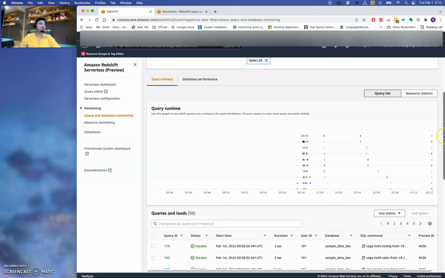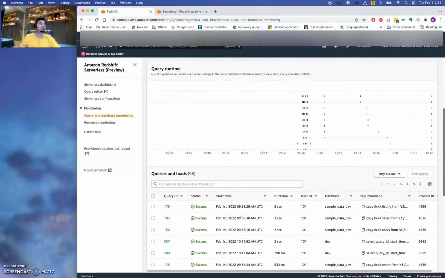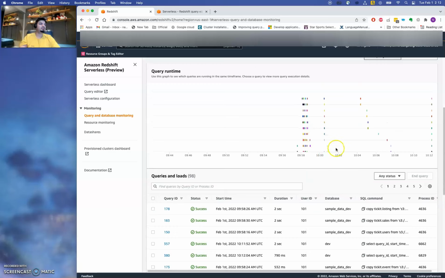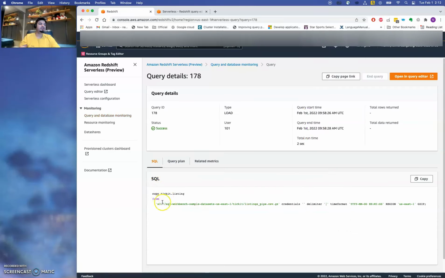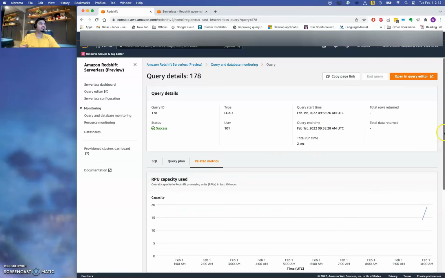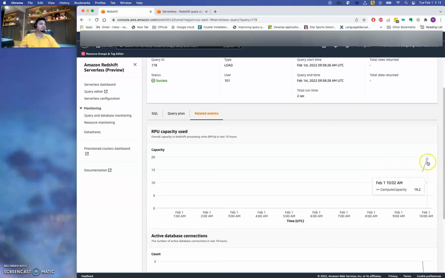Here in this demo, I don't have any such long running queries, but in a production environment, if you're looking to see which is a long running query, just go here and by this graph itself you're able to find it. If you go here, it will list all those queries. So if you see here, all the copy commands took like 2 seconds to get executed. If I click here, it will show me what command I ran, and if I go into the related metrics, it will tell me how much RPU was used by this command.